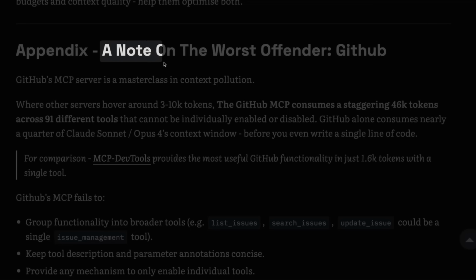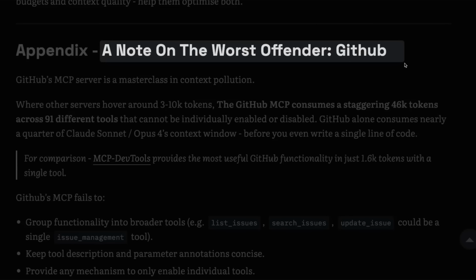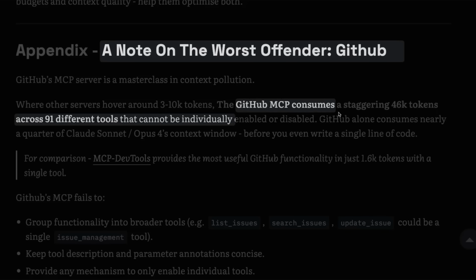And there are some worse offenders of this. For example, GitHub MCP is a good example of this phenomenon. It has about 91 different tools that are loaded on connecting with the MCP server, and it used to consume about 46,000 tokens, which is almost 22% of the whole context window that is available to Opus 4.5.